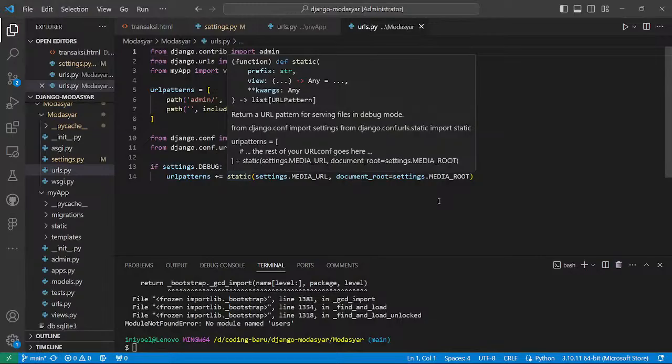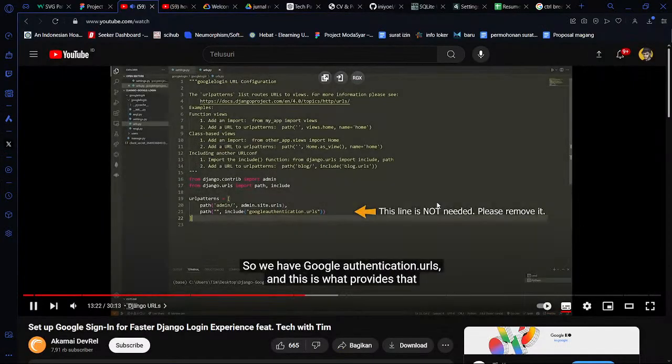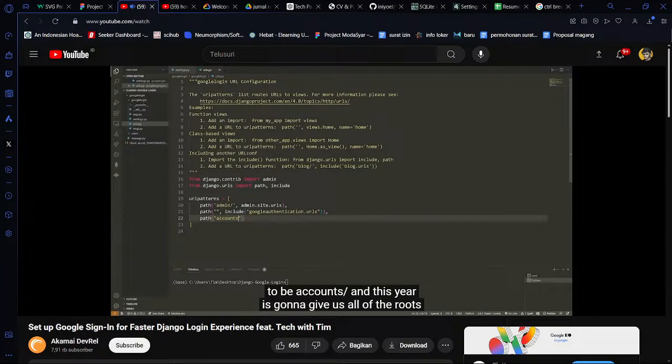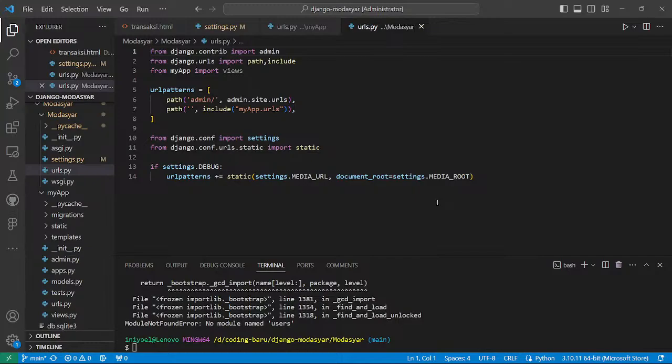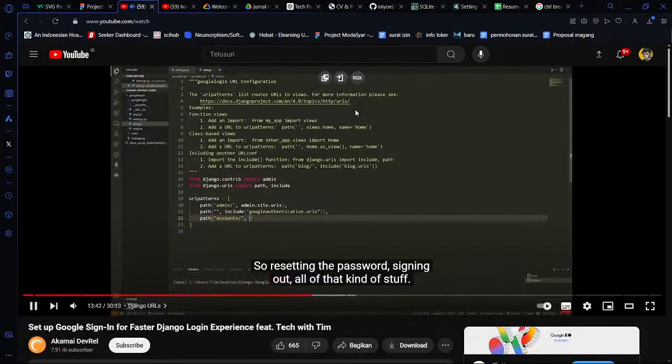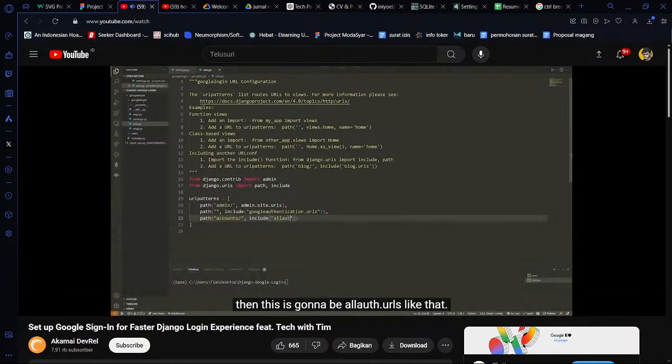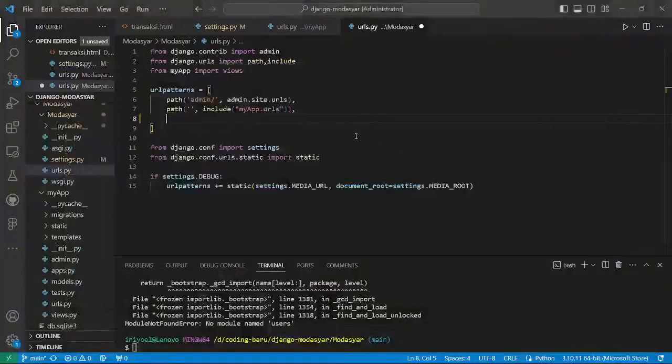Now this is coming from the allauth package, right? So we have Google authentication.urls, and this is what provides that callback URL that you saw that we added when we set up our Google project. Okay, next we're going to make another path here, and this path is going to be accounts slash, and this here is going to give us all of the routes related to our user accounts, so resetting the password, signing out, all of that kind of stuff. So we're going to have accounts. We're then going to say include, and then this is going to be allauth.urls like that. And there we go. We now have what we need inside of our user.